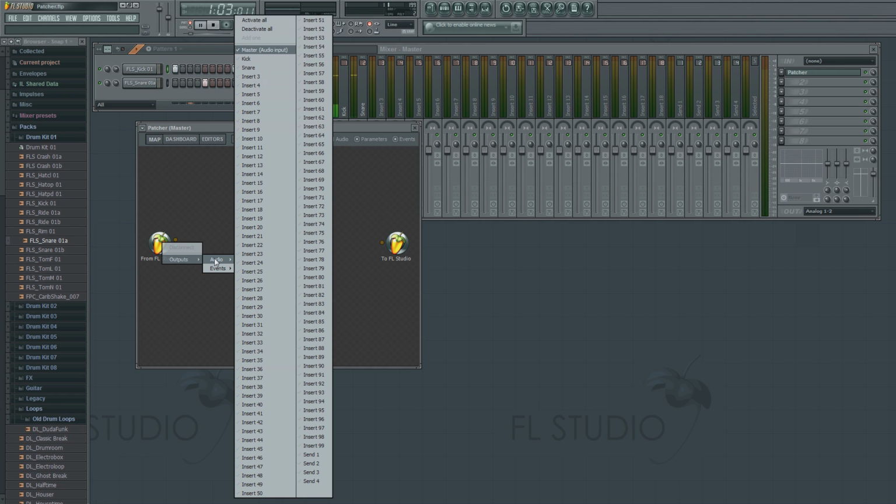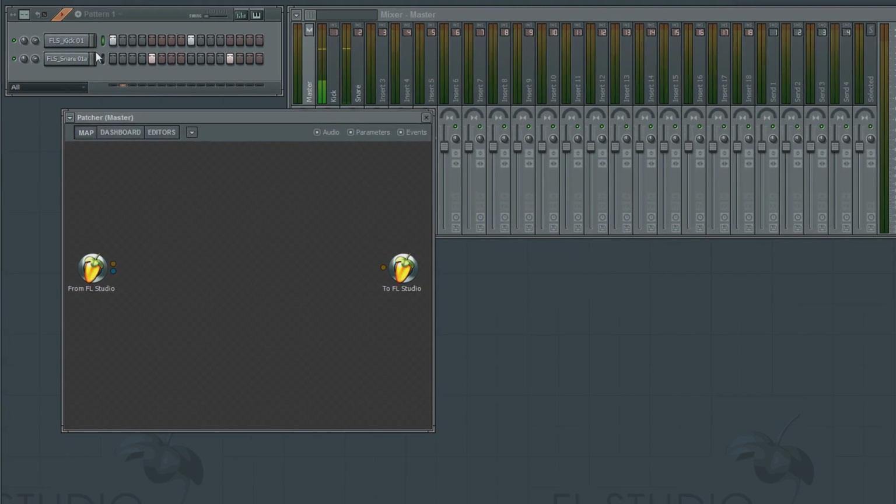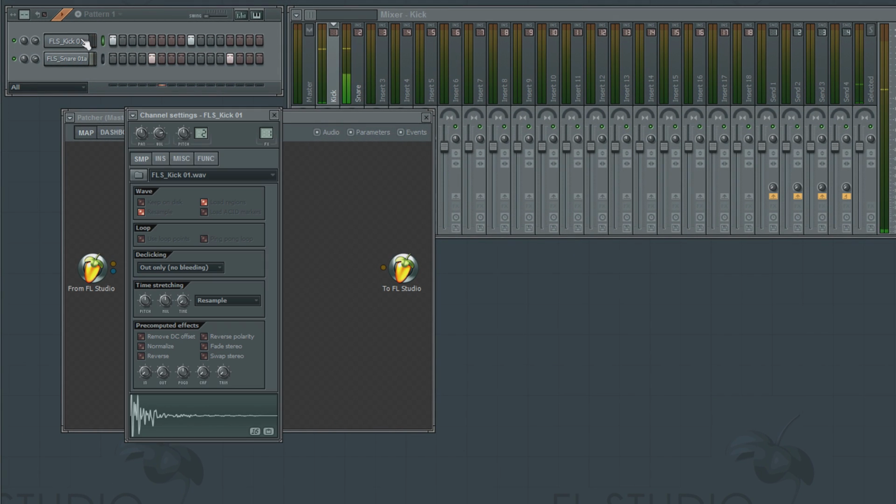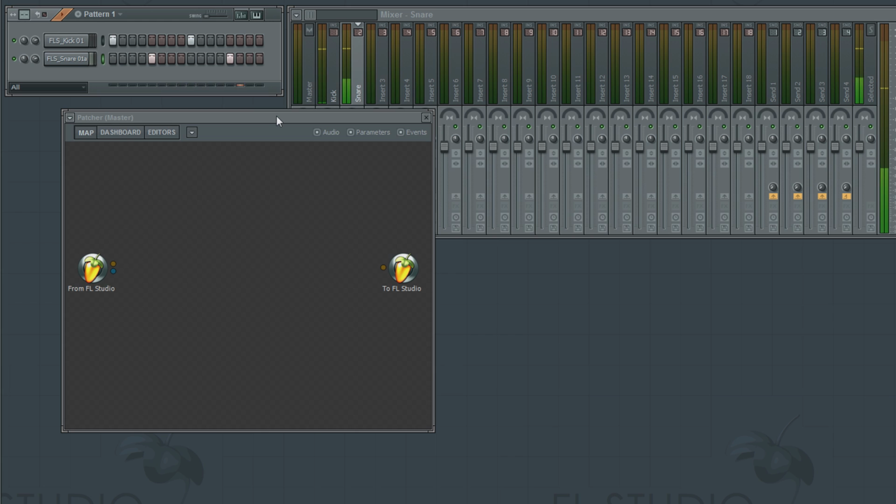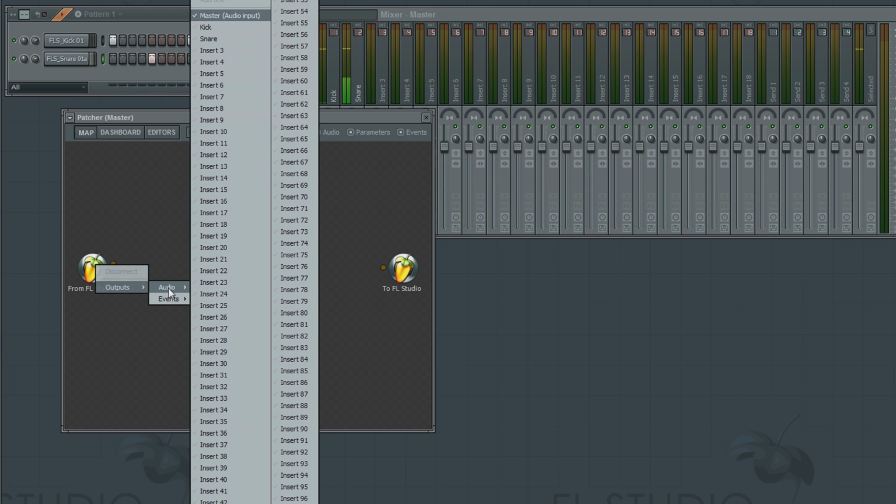I can also select another channel from the mixer to have its audio routed into Patcher. So to demonstrate, I have 2 channels in my extremely simple project, a kick drum and a snare drum. I'm going to have Patcher pull the audio from both of these channels and send them to the output. To start, I'll right-click on the input icon to access the Audio Out menu and select the master channel.